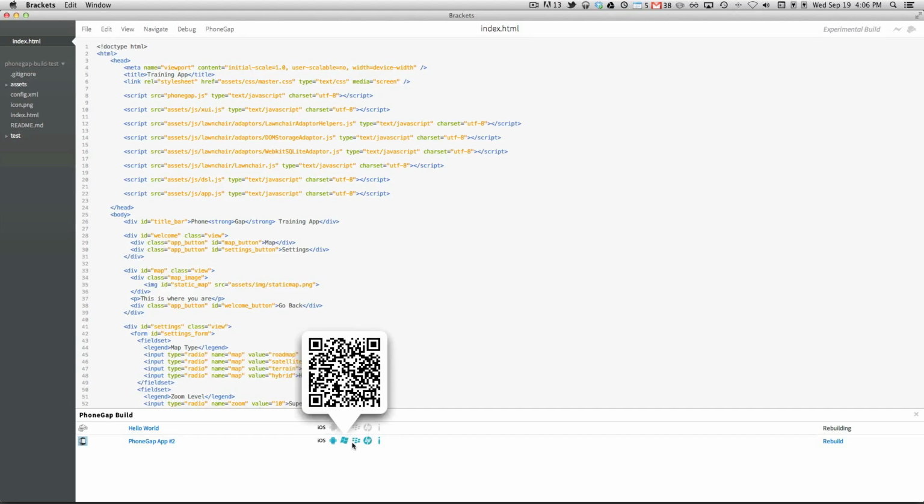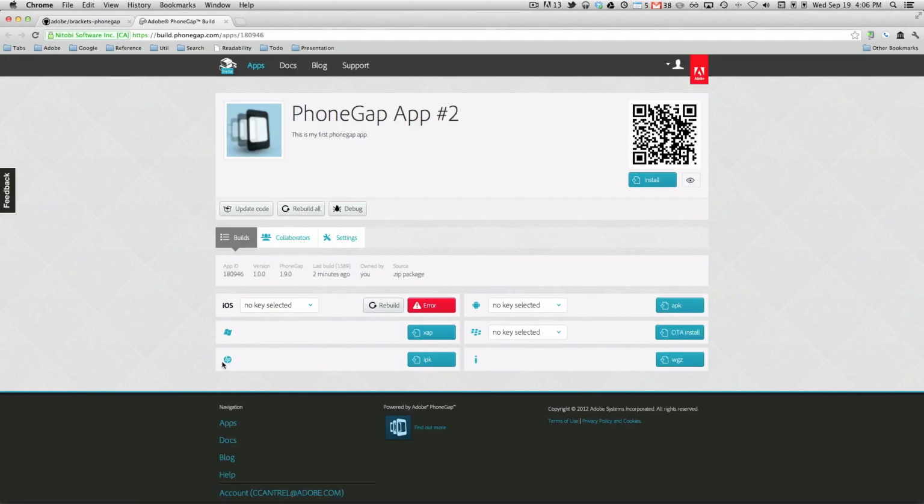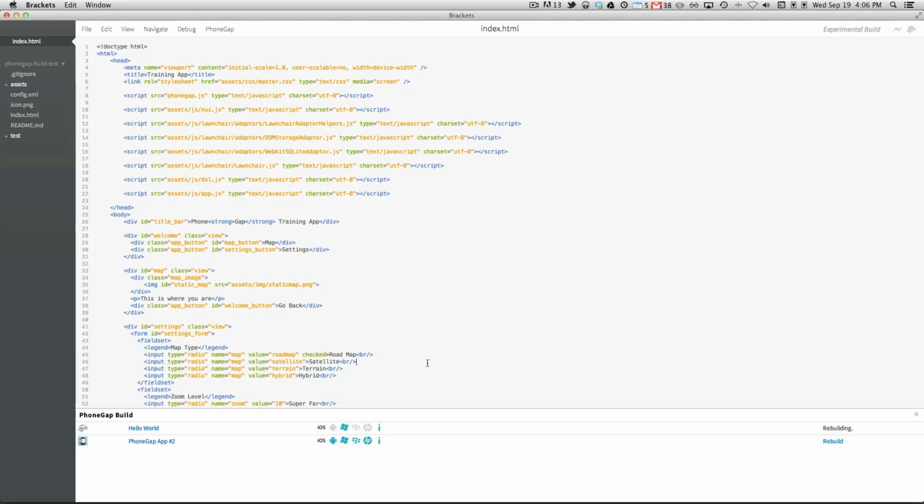I can click on these icons to generate QR codes, which I can take a picture of with my device and install the application very quickly and easily. And I can also click on the application name here and have the project page open up in my browser. Now, that's really nice, but this is a code editor, so of course I'm going to want to be able to edit code and push my changes to the PhoneGap Build server, so you can do that as well.